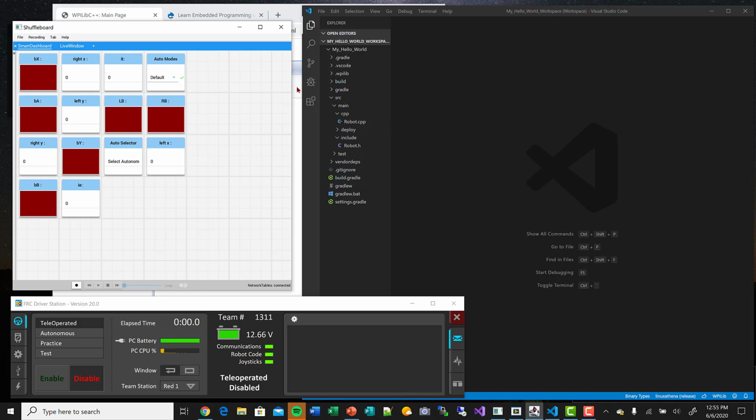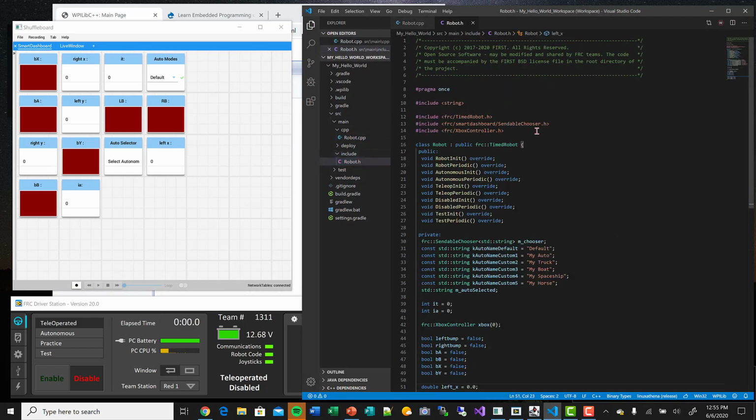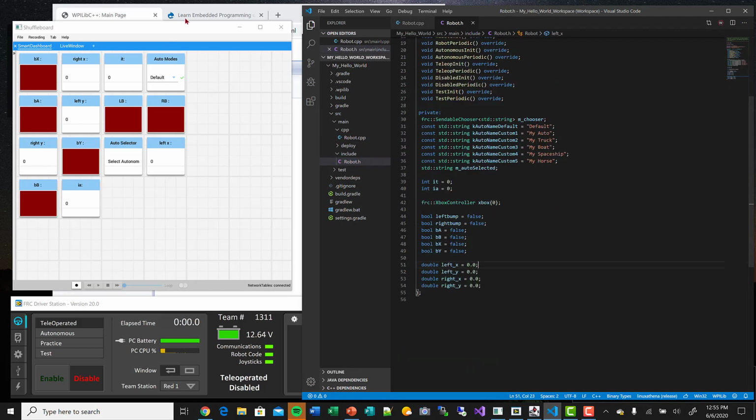We will continue on with our cumulative software project from the previous sessions. I already have VS Code opened up, the driver station and the shuffleboard. We can open the code and get to our CPP and H file. We start with the H file and we're going to add a few more things.